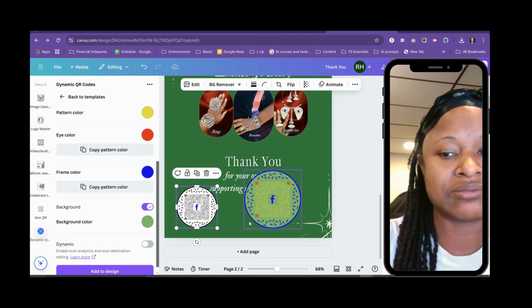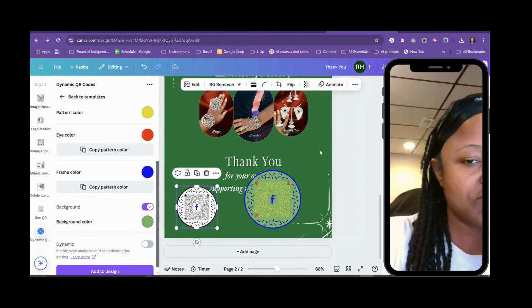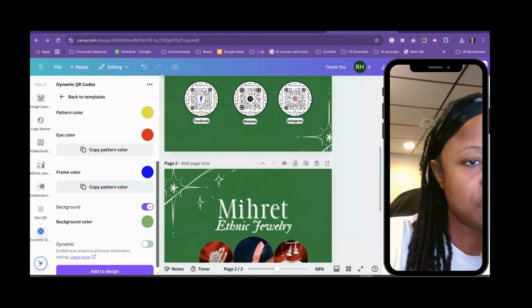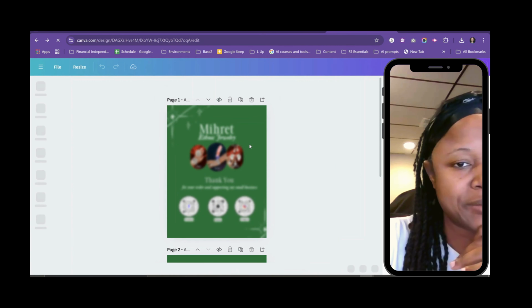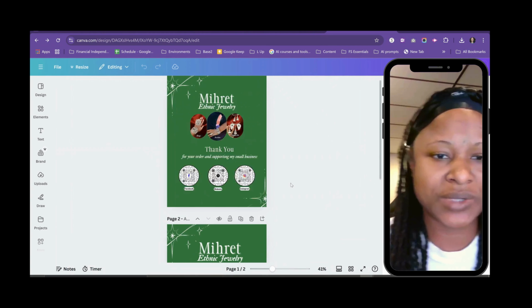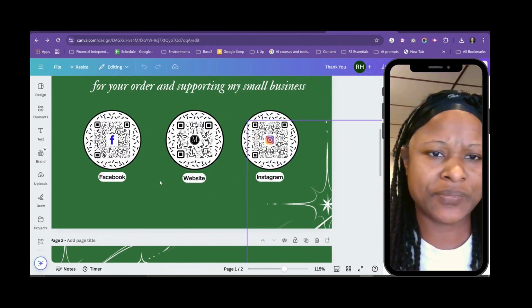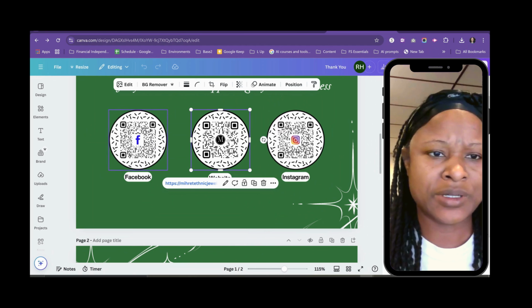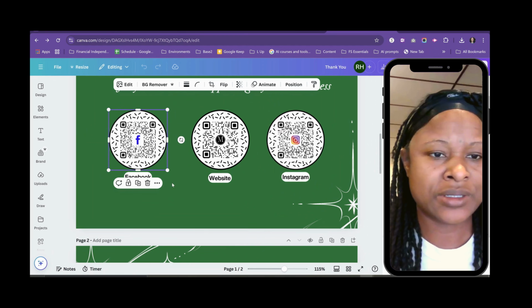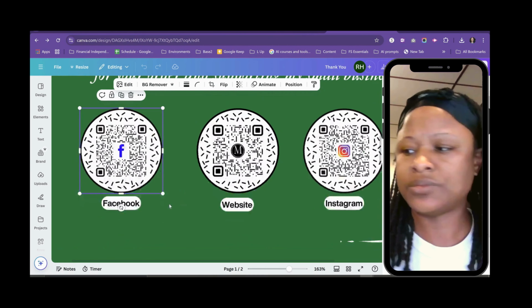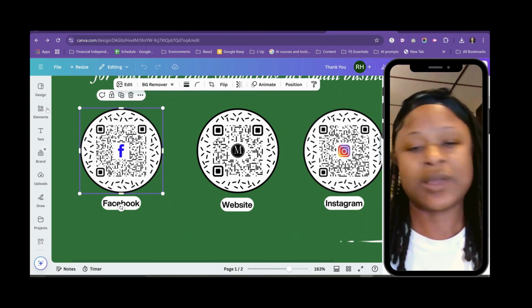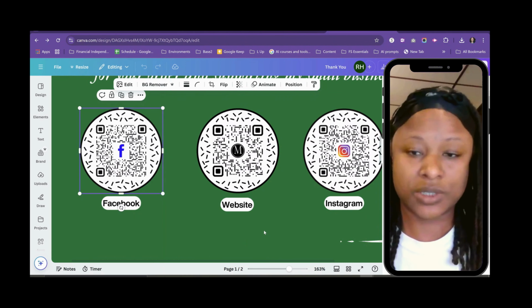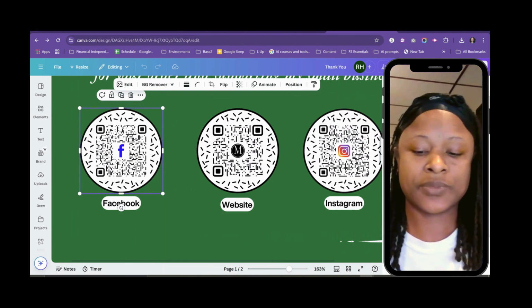Hold up. I wonder why it's not showing the link when I click on those, the way the link is showing up here. So let me, oh, you know what? The QR code still works. So let me show you that it still works.